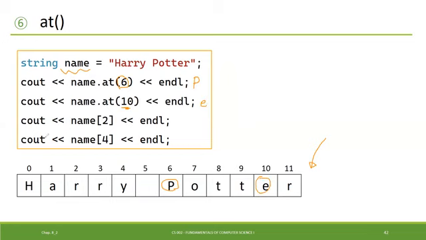Or you may use brackets just like an array, because actually a string is an array. So in memory, string and C string are the same. However, string is created through a class, so we can use member functions. name[2], R will be printed out here. name[4], Y will be printed out here.